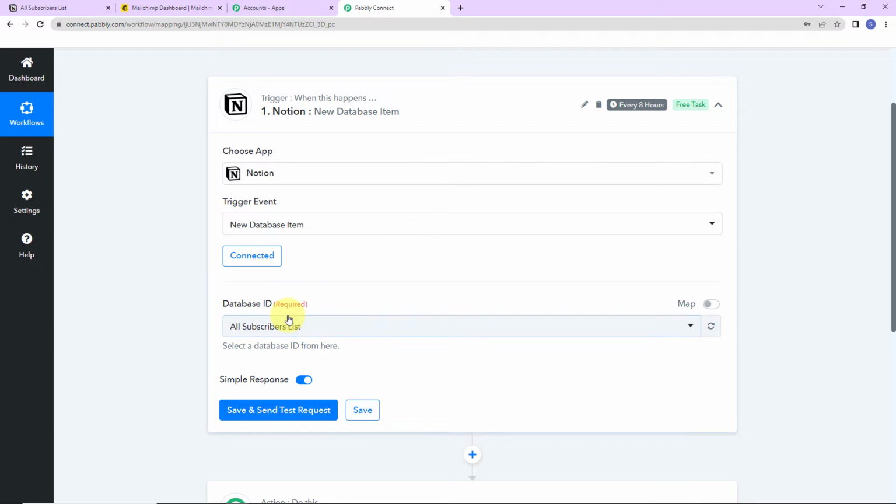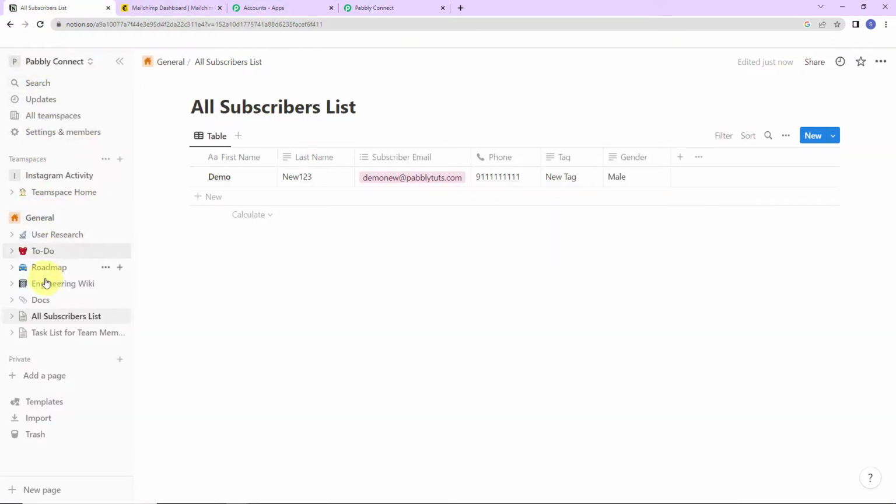To understand this, first I'm going to take you to my Notion's account, and here you can see this is a dashboard, and these are the various database IDs that I have created. So basically these are the various pages. You can create a new one by clicking on this plus icon. And here I'm going to work on this all subscribers list. So here I have created a table. You can create a table by clicking on this plus icon, and when you see this new, so here you have got different templates. So as you click on this new template, you can find various templates.